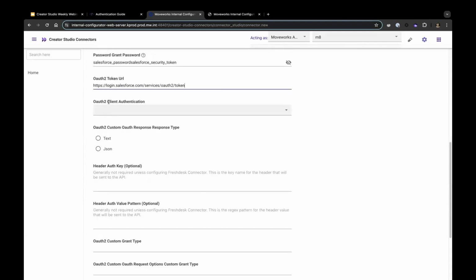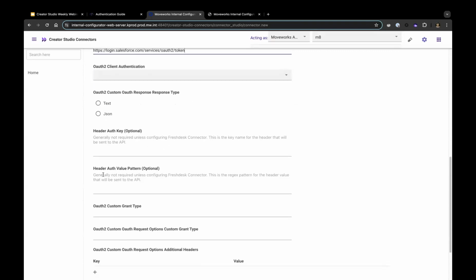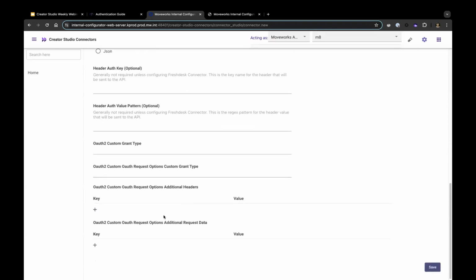So you do not need to add an OAuth 2 client authentication method. You do not need to add a response type. You don't have to add a header auth, really any of these values beyond this. These are just there so that if you're setting up a different kind of connector than Salesforce, perhaps you do need to use these. But for our Salesforce connector, you don't need to use these.